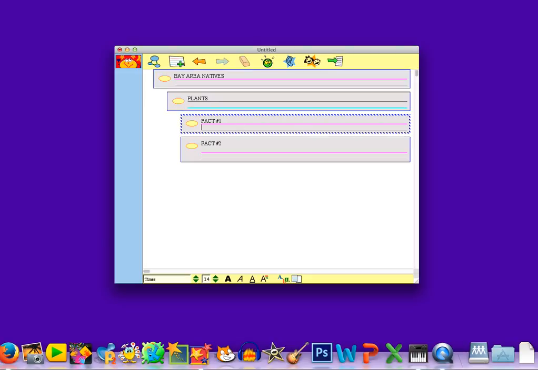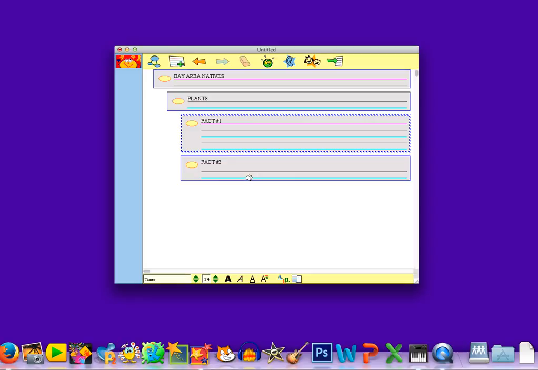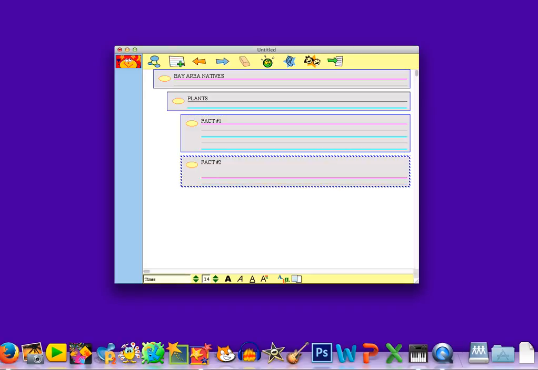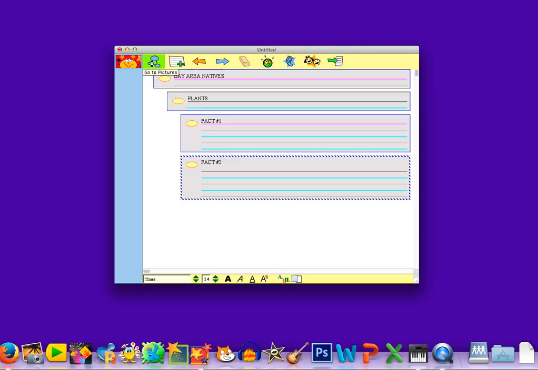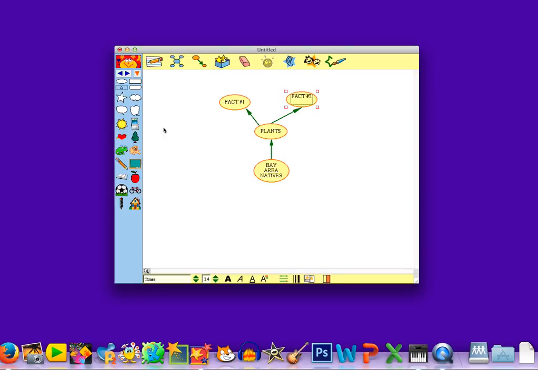So the next thing you'll probably want to do, since you're going to be writing this in and printing this out, is just hit the return button and add a few lines so you can actually fit your writing into this. So I'm doing about 4 or 5 lines. Okay, so I'm going to go back over here to the graphic organizer by clicking on that button.